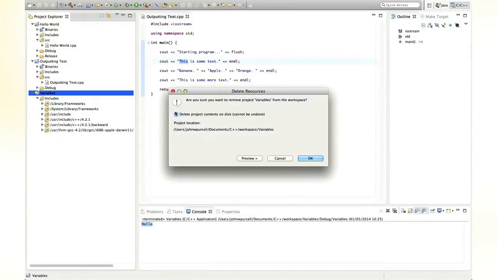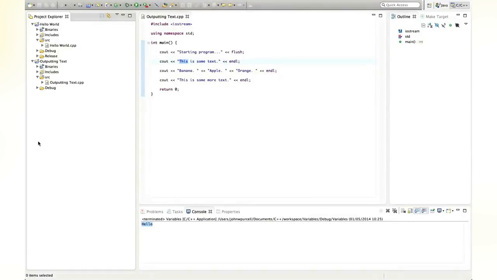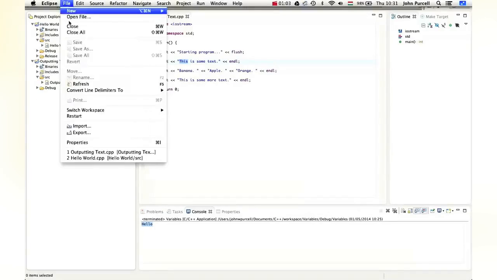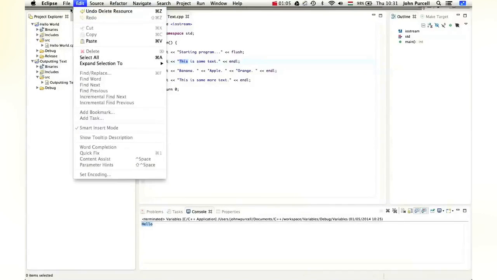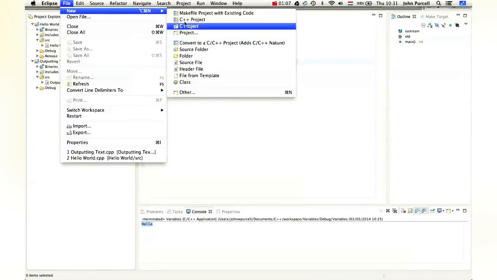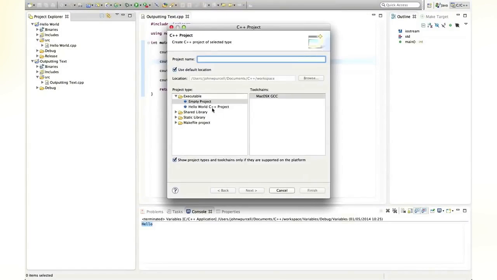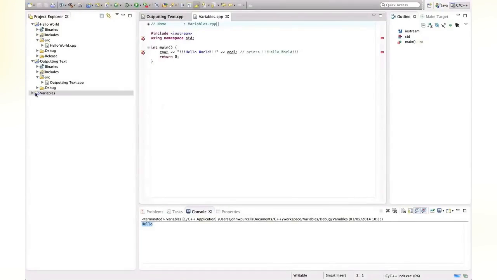So I'll delete it and I'll say I want to delete the project contents on disk as well, because what I really wanted to do was use the basic project template. So new C++ project, hello world C++ project, variables, click Finish, and there we go.